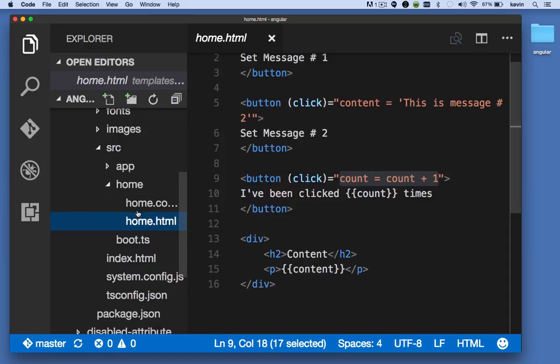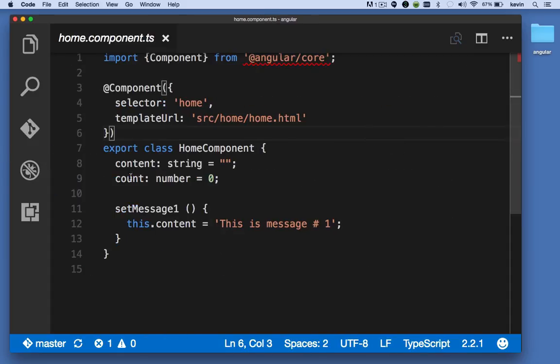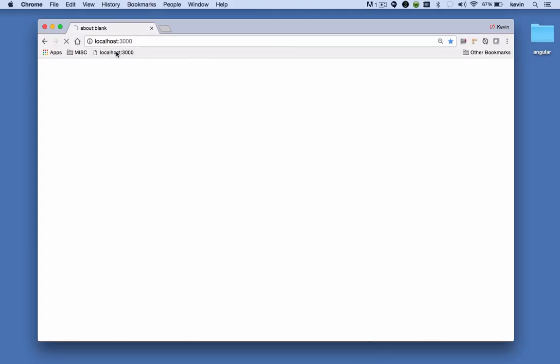So let's look at our component, and we'll see there's a count property, which I just mentioned, so that's a number, and then a content property, which is a string. And there's also this setMessage method. So when that method is executed, I'm saying that the content property of this component is set to this is message1. So before we go too much further with the code, let's see how this all looks.